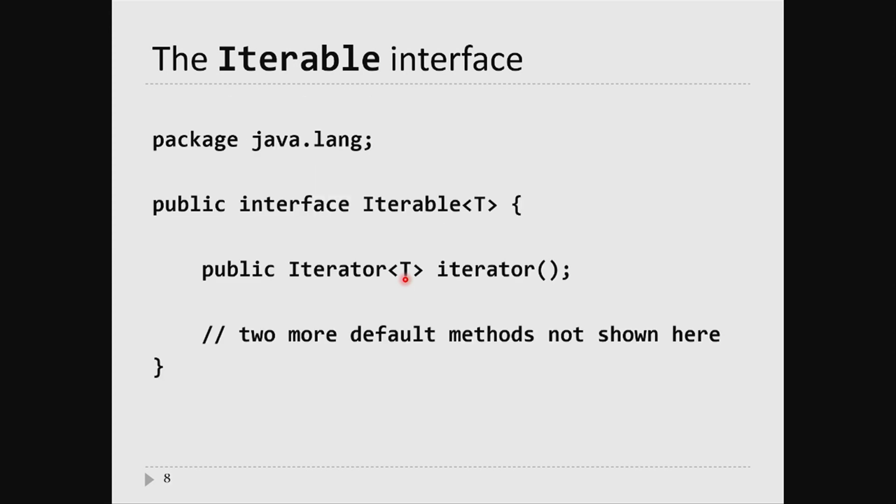The iterable interface only has 3 methods in it. 2 of them we don't care about. The one we do care about is the one that returns an iterator. So any iterable object can provide an iterator. The for each loop uses the iterator object to loop over the elements of a collection, and that's it. So that's how it works under the hood.